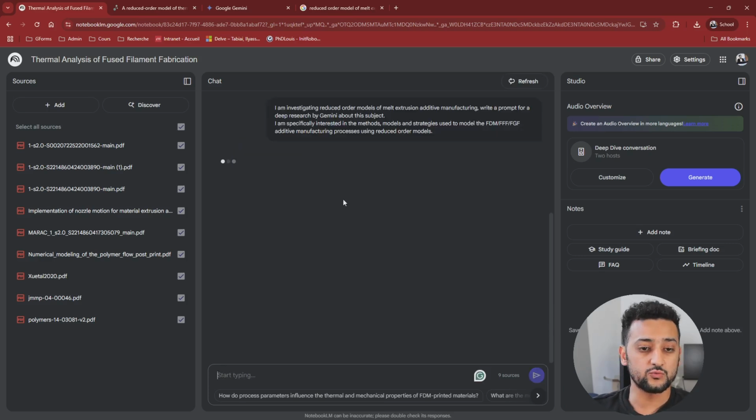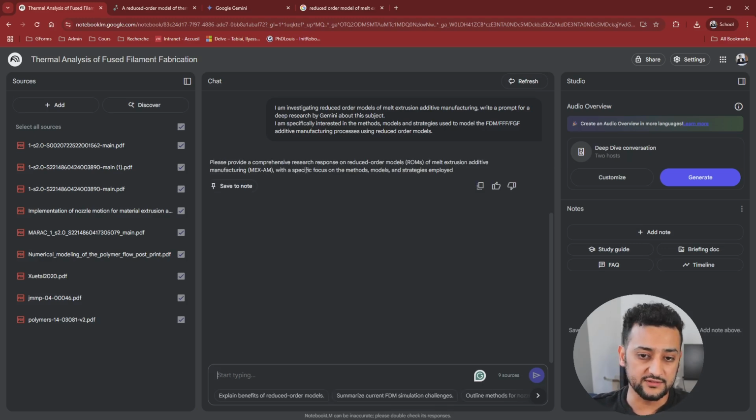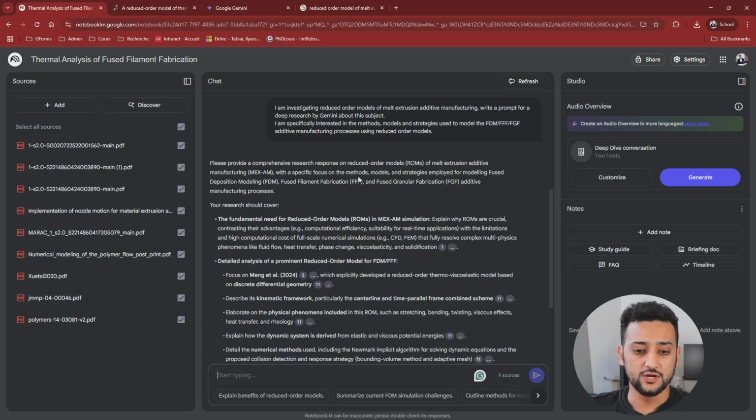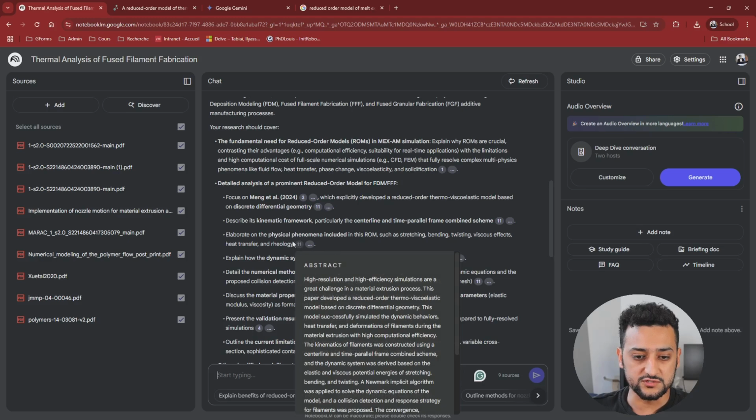Let's give it a second. So what NotebookLM does is that it'll only use and rely on the sources we provide here to answer your questions. So it's a kind of chat that's restricted to the documents you provide, and it'll do its best to avoid providing information from the LLM itself. It'll also always provide sources.